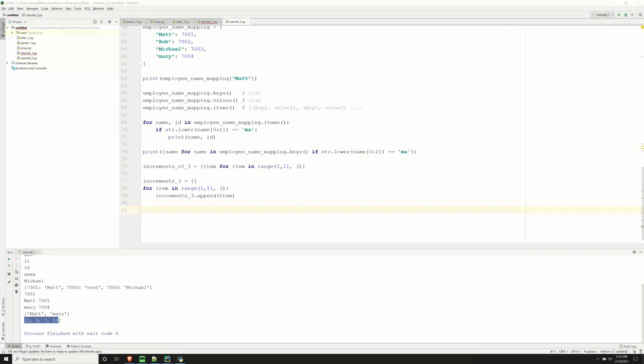Do we assign name equal to key? Name equal to key. Sorry, Badri, what is that question? Do we assign name equal to key? What do you mean? Yeah, so here when we say name, it gets the names, right? Matt and Bob.